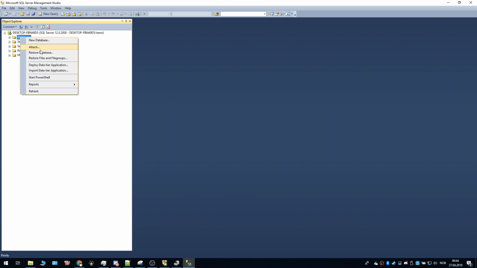To set up the database, you have to right click the database, and then you have to click Restore Database.